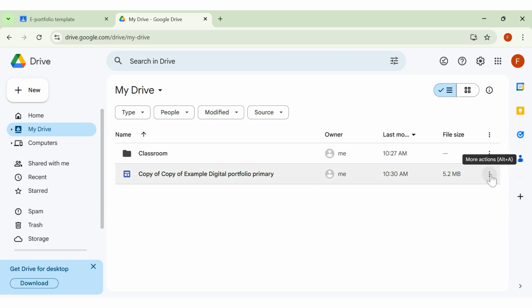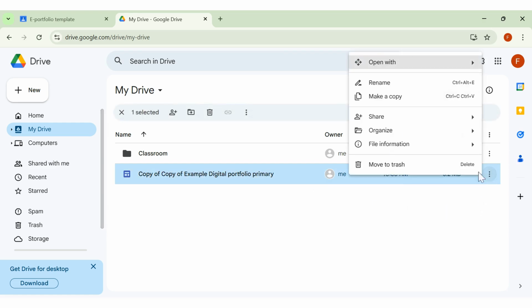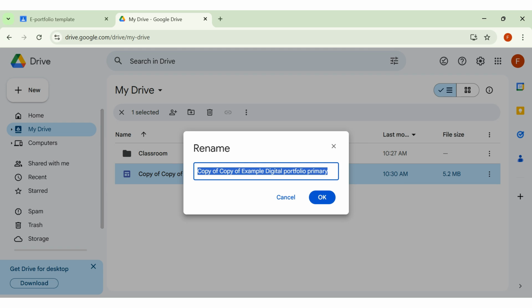So again, going back to those three dots at the end, and we're going to select the rename option. And we're going to change it from the copy of an example digital portfolio. We're going to keep the digital portfolio part of it, and I'm going to add in my initials. I'm going to get rid of the word primary. So I've now renamed my portfolio so that whenever I want to find it, I can just go and find that digital portfolio by putting in names in the search at the top. Click OK.